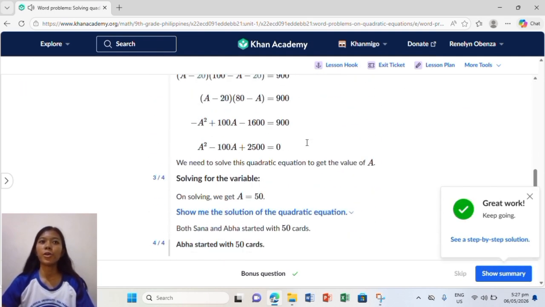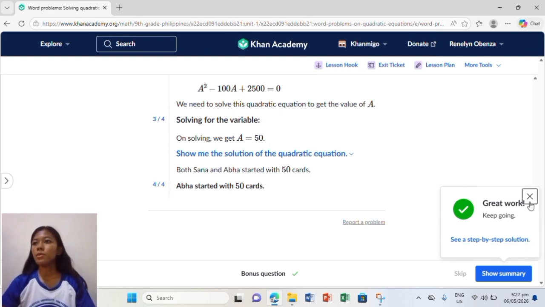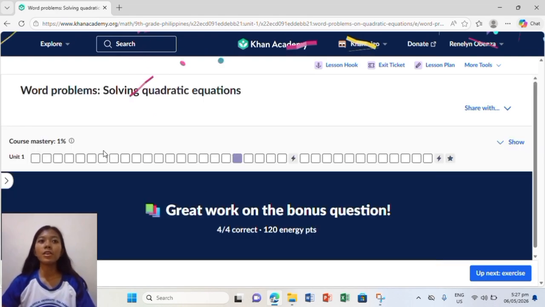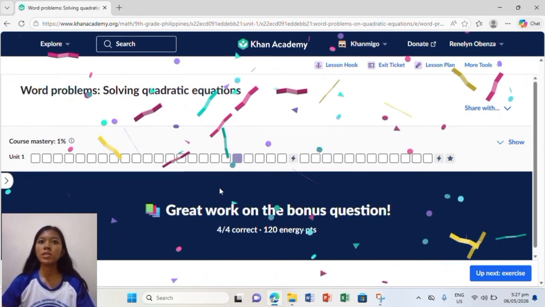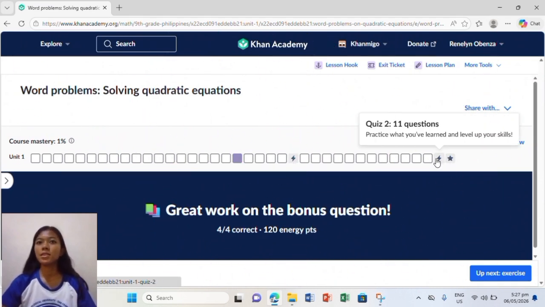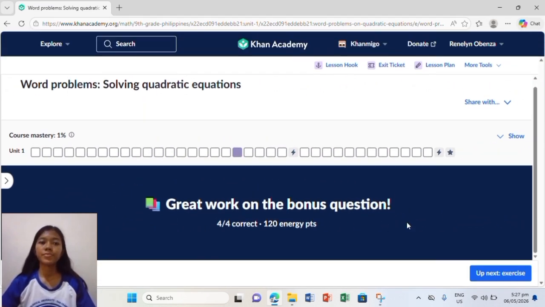So here's the solution for it. And then we have here the summary of the test. We can try to exercise again or click the next exercise.